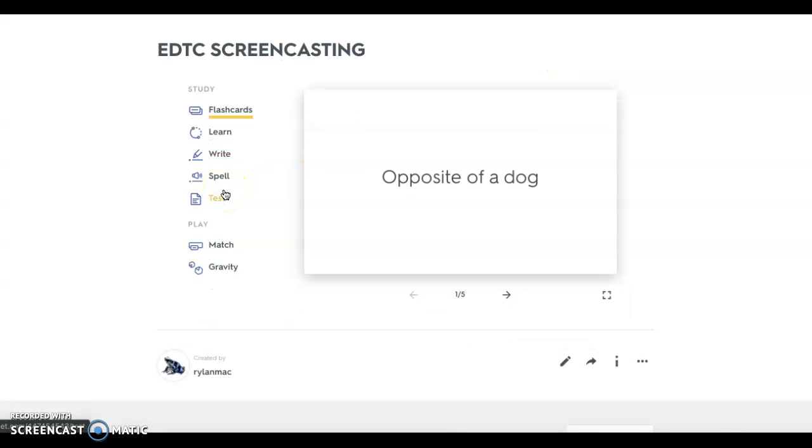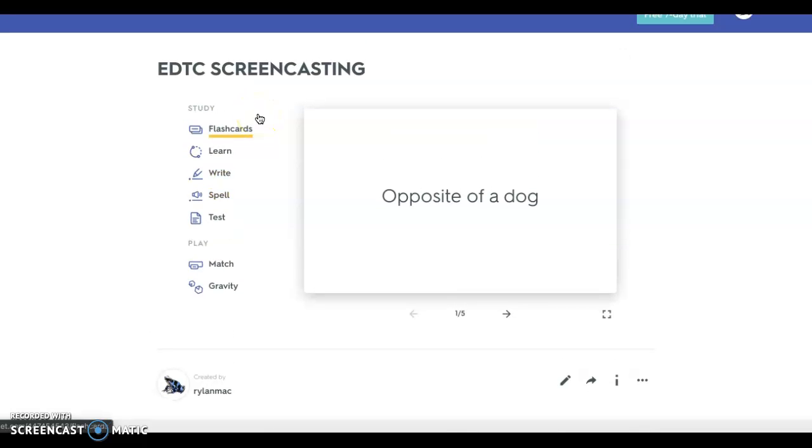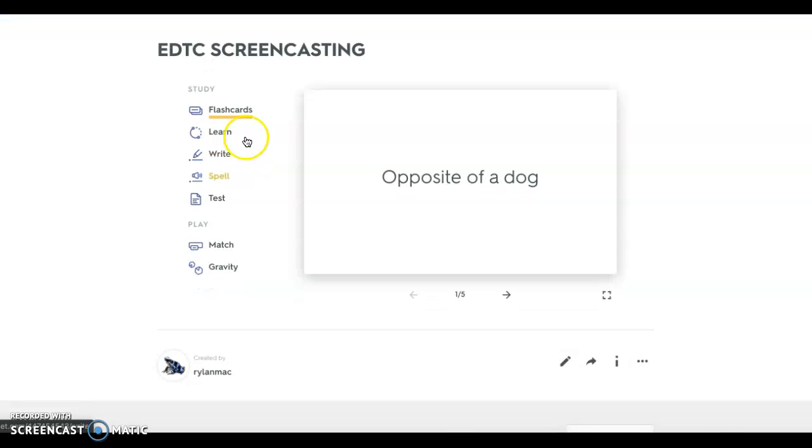So once you have your set created, it gives you different options that you can use to study these terms. The different options are flashcards, learn, write, spell, or test. And then it also gives you 2 game options, just kind of fun ways to learn these terms. So I'm going to show you what each of these have to offer.